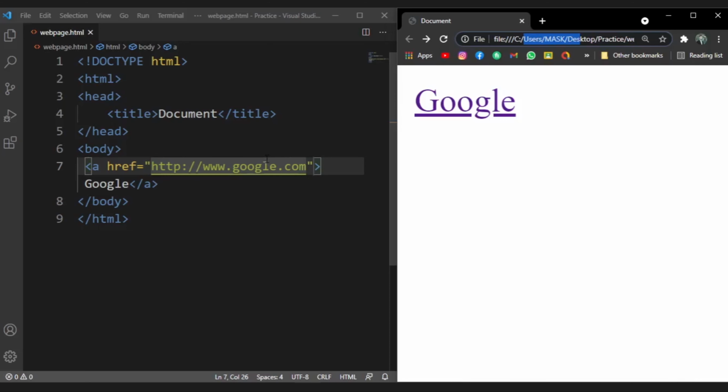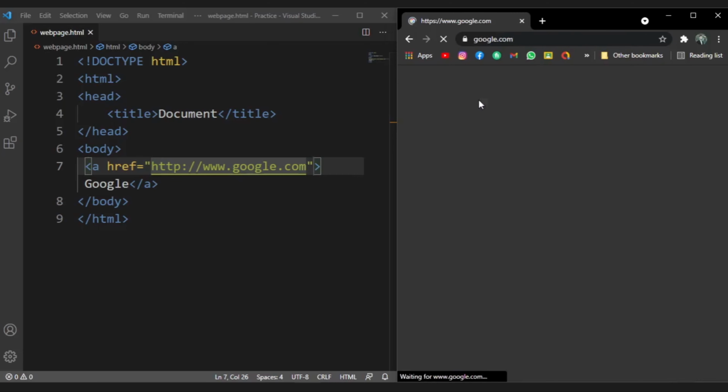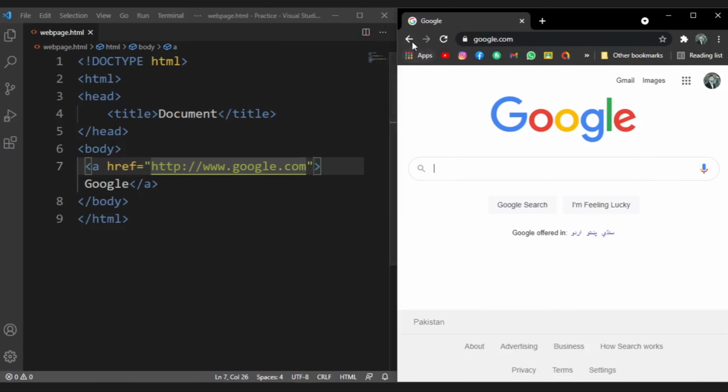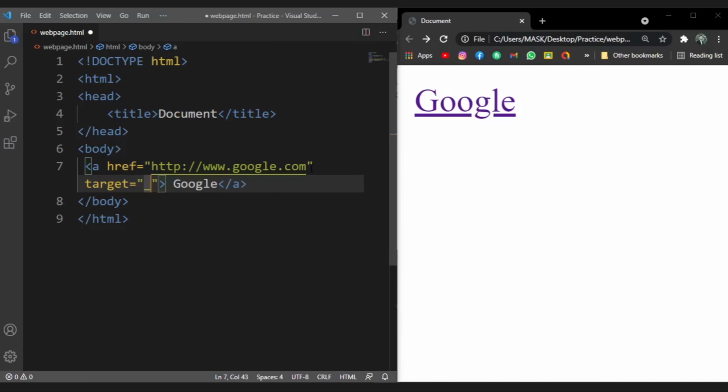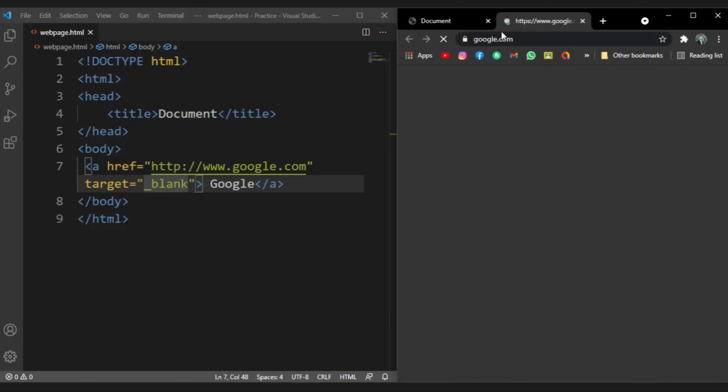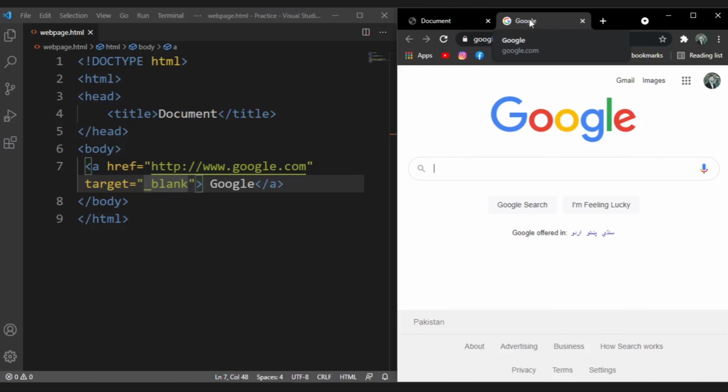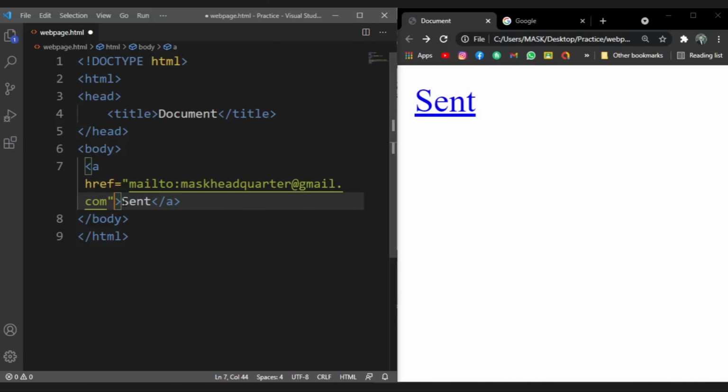Now let's say we want to open this link in another tab. By default, it opens in the same tab, as you can see. For this, we use the target attribute. So let's write target, and inside this, we use _blank. So it will open the link in another tab. So let's save it and refresh the browser. Now when we open Google, it opens in another tab. So that's how we can do it. In this way, you can give links to anything you want. So that's a lot for hyperlinks.